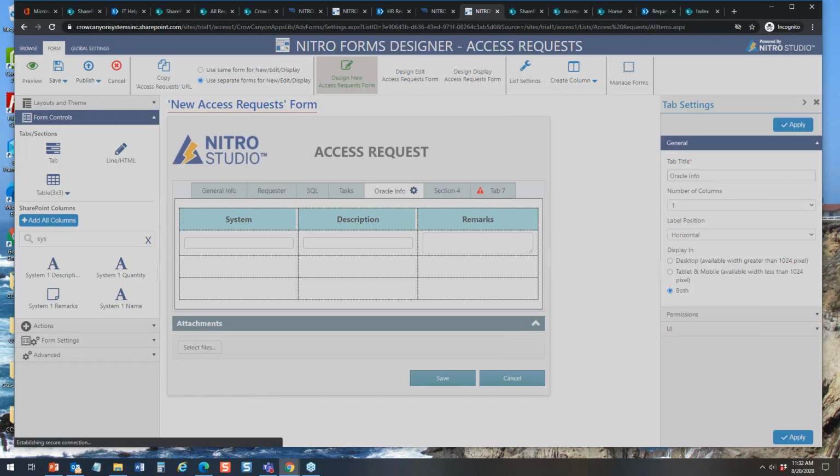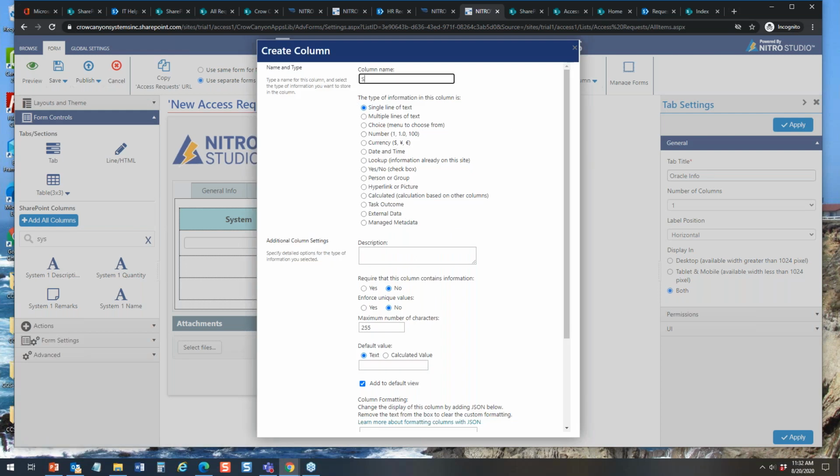So I want to do a system two name. I go to create a new column, system, Oracle system two. I mean, you guys would probably have more exacting names if you actually did this than I'm putting here, but this is just a demo. So we're just putting some name in here, a single line of text, the name of system two. In fact, let's call that name, system two name, just to keep the terminology consistent with system one.